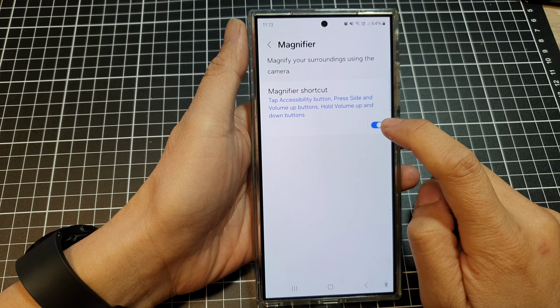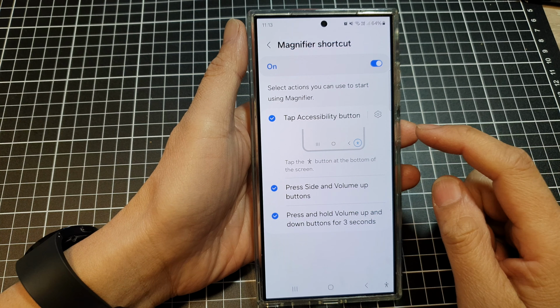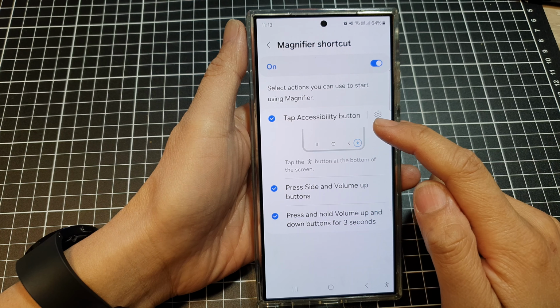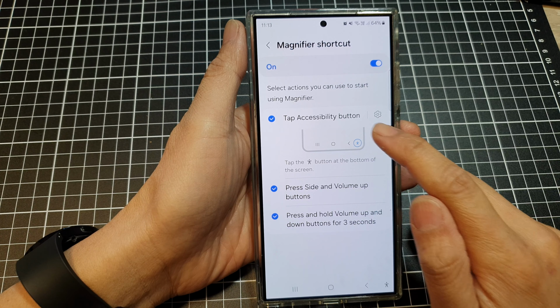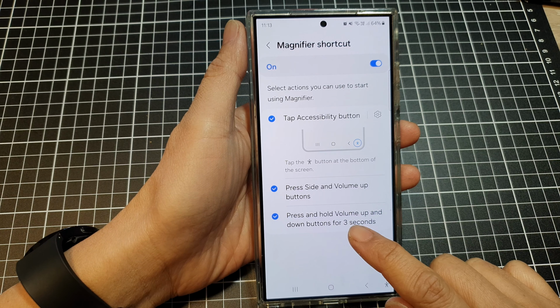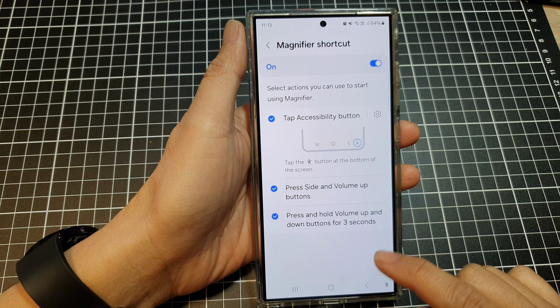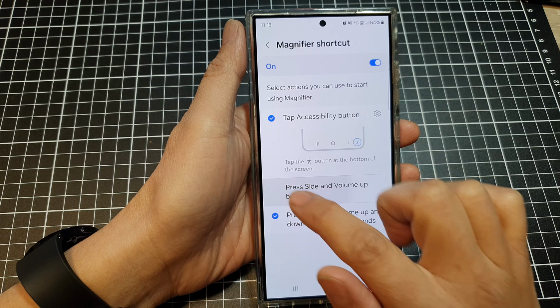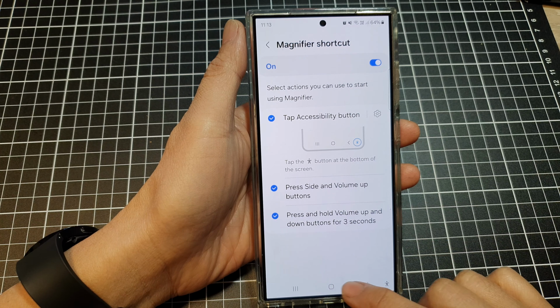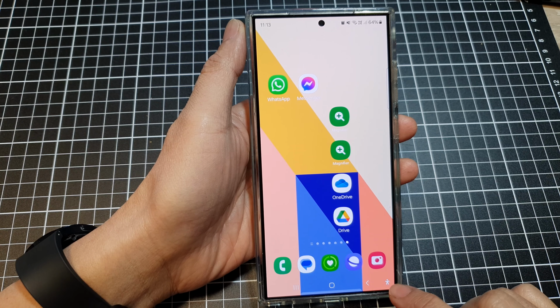In here, tap on the toggle button to switch it on. Then tap on the left hand side panel. In here, you can assign the shortcut to the accessibility button. Press side and volume up buttons. Press and hold volume up and down buttons for 3 seconds. So just tap on the radio box to select them. So when you want to quickly open up Magnifier, you can use the shortcut.